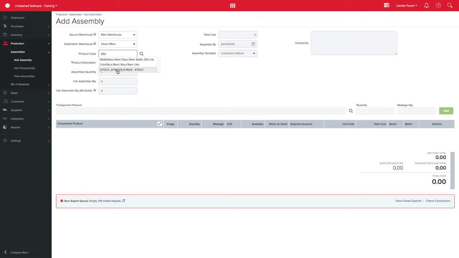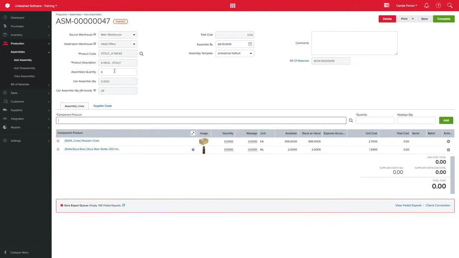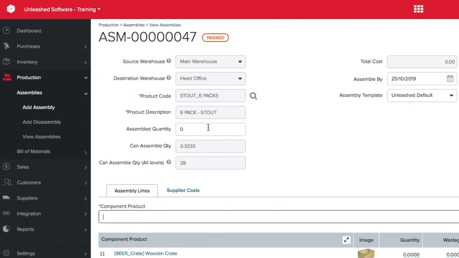For this example, I will take you through the process of assembling a crate of one of my favorite stout beers. This functionality works really well when you select your final product and work your way back through to the beginning of your production's process. The Can Assemble Quantity in All Levels field will show you the maximum amount you will be able to assemble using your current stock levels.